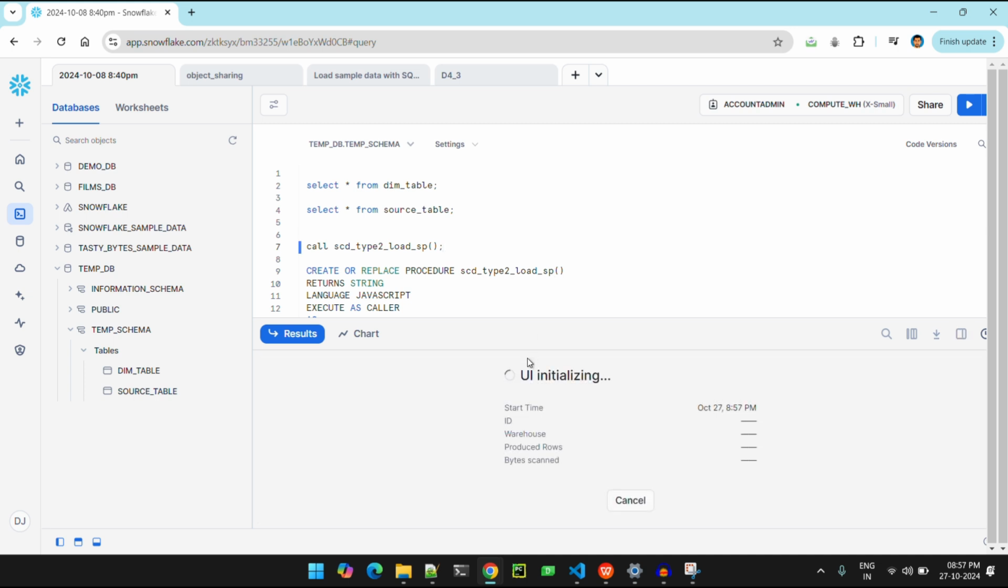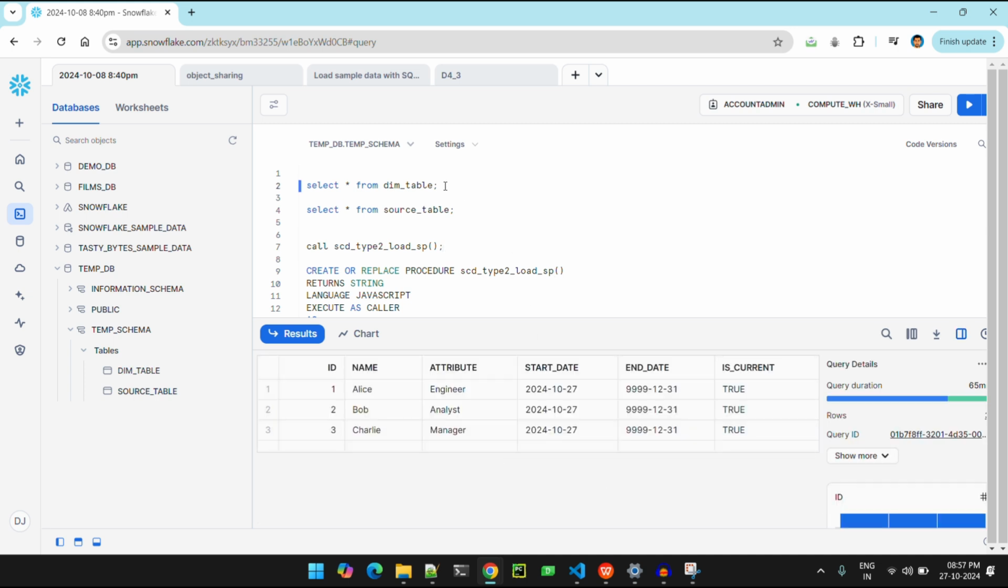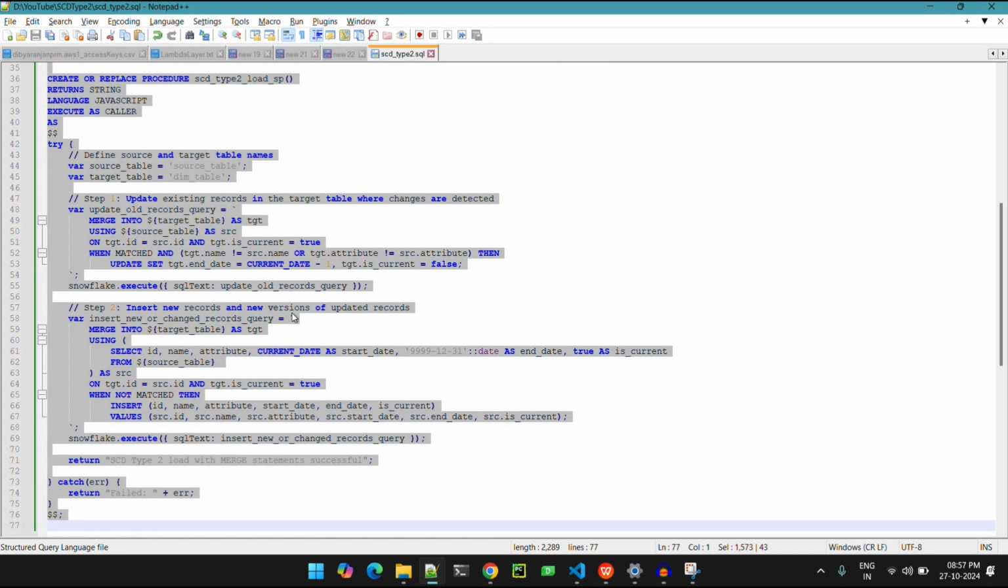So if I execute this stored procedure and now check my dimension table, see, all the existing records present in my source table came to my target. Also, if you check these two columns, is current and end date, the end date has all the values as a future date and the current flag is true. Now let's do one experiment here.